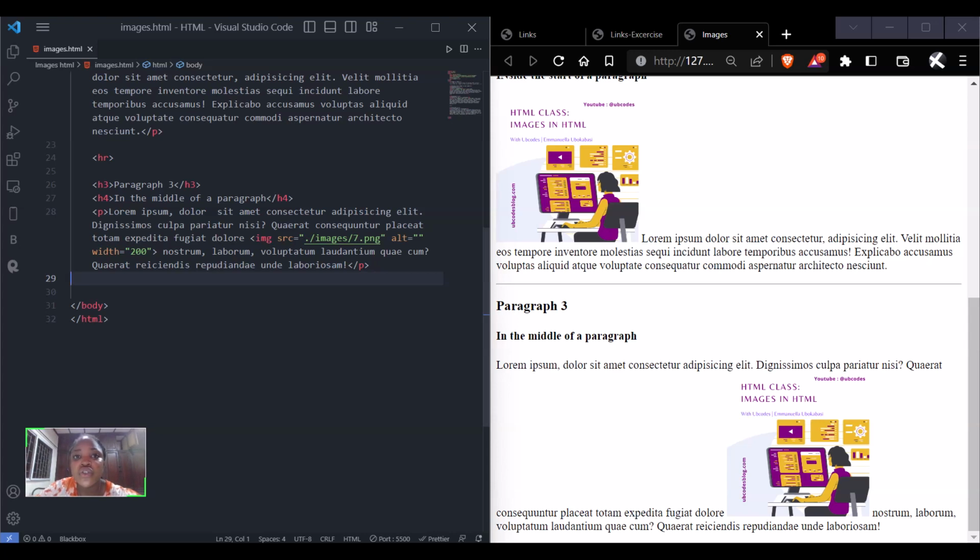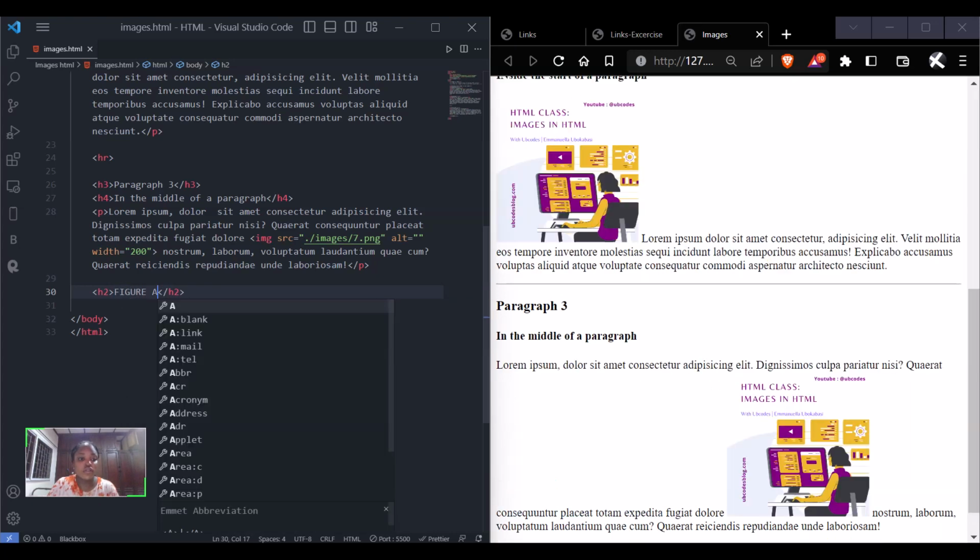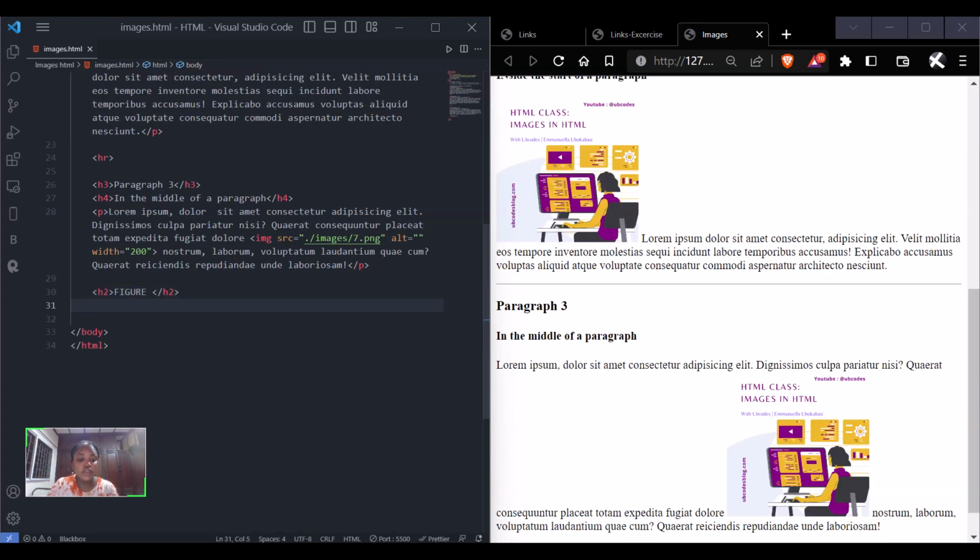Alright, so we're going to talk about something called figure. Figure is used to put your image and your image caption together. That's the basic use of figure. So let's come right here. I'm going to use an H2. I'm going to call it figure.